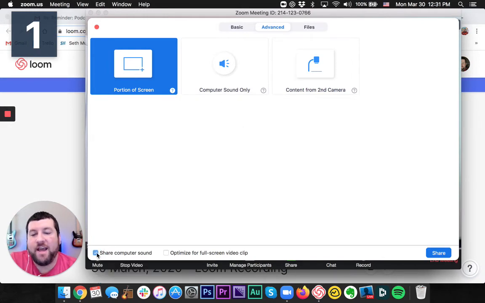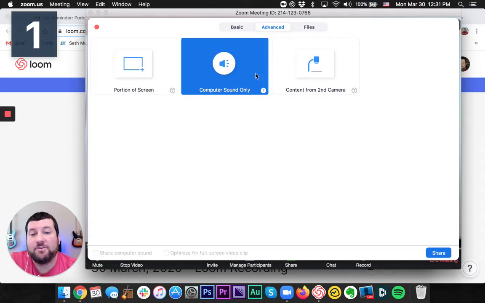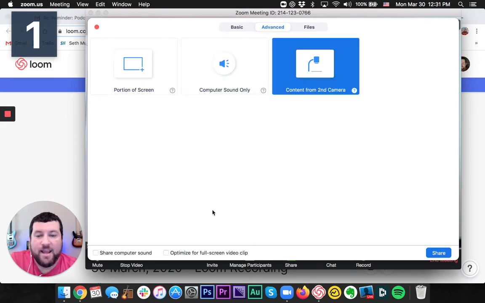Share computer sound is something you can click here, but if you click computer sound only, it grays that out because it's going to do that anyway, right? Content from a second camera, again, you've got these options. Do I want the sound? That's your notification sounds, or if you're playing a file, you need that on. So if you want to be able to play a file from your computer while this screen craziness is happening, you need to have that on. And then you can hit share. And once I hit share, it goes live.